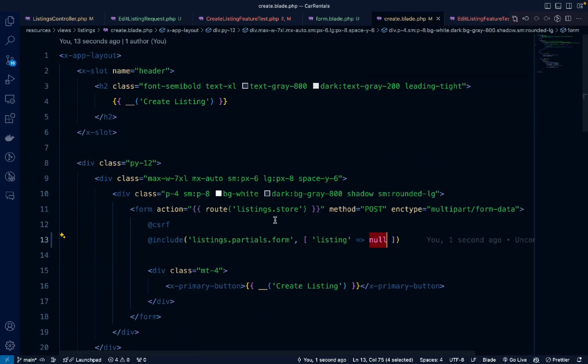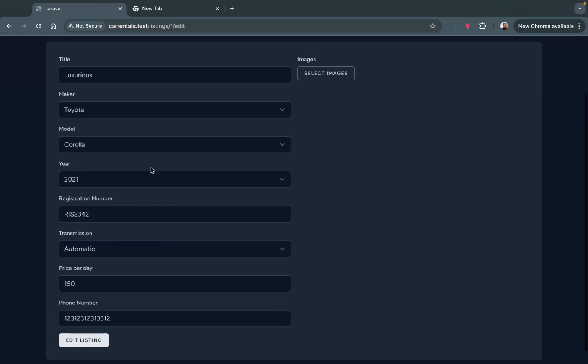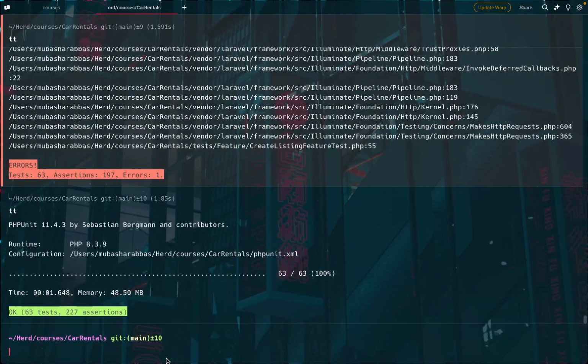Okay, so we are done with the edit, so let's just refresh and see if this actually works. So I'm going to change this from Toyota to Honda City, edit the listing, and now it becomes a Honda City. All right, so now let's do the final test.